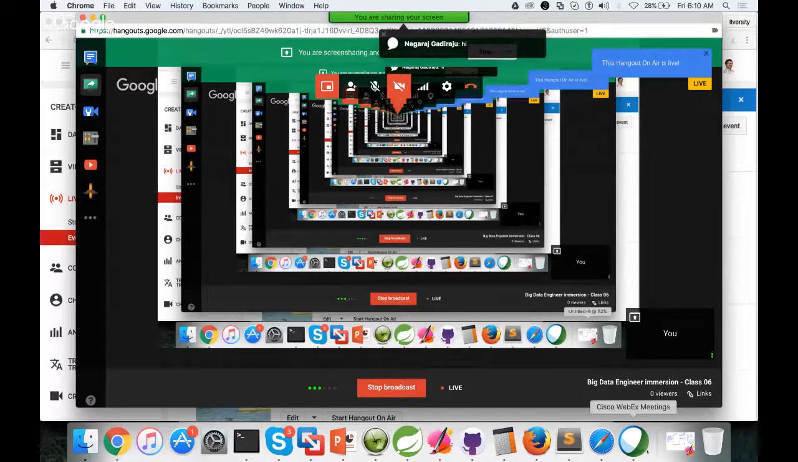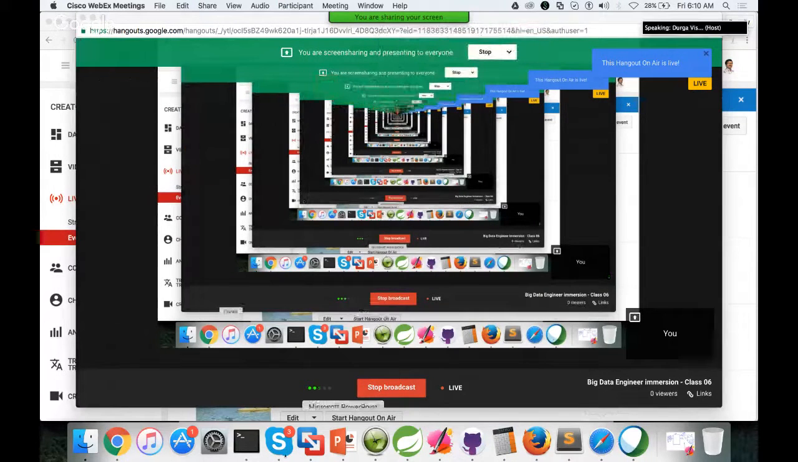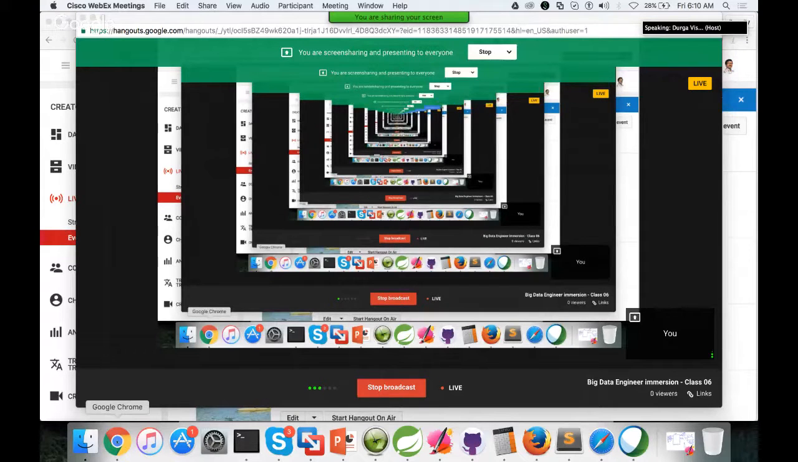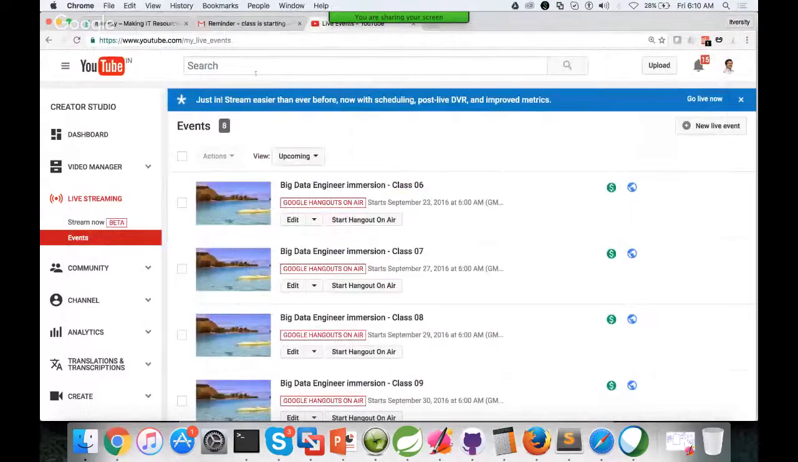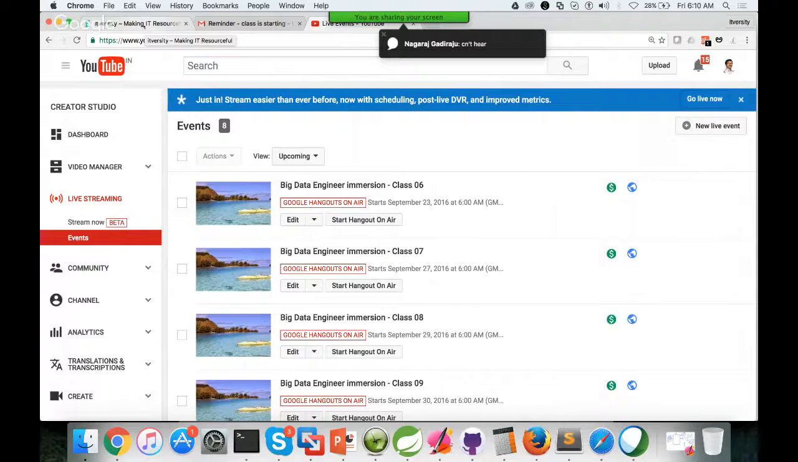Okay, good morning, friends. As part of the Big Data Engineer immersion training, at this time we are talking about Spark. So far, I have covered HDFS in detail, and then MapReduce overview from both the concepts perspective as well as the framework perspective. Now we will get into the new topic called Spark.